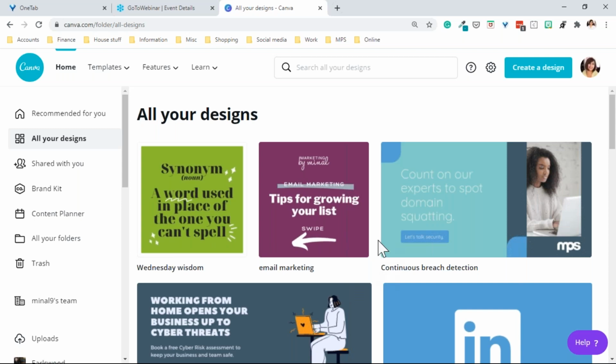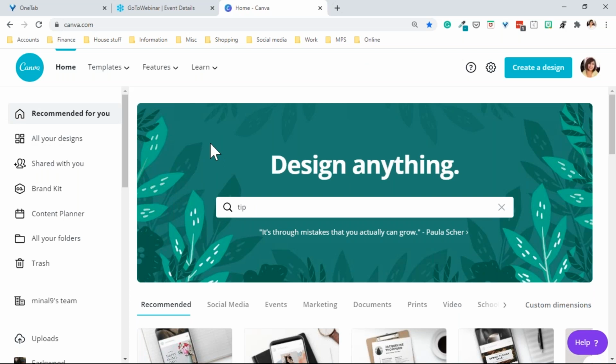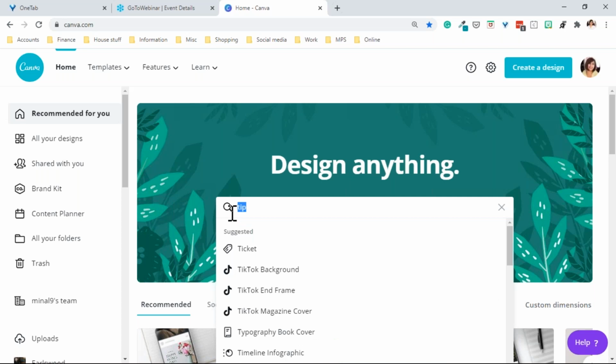Right, so this is the home page on Canva. When you go into your account, this is where you end up. Right at the top, you've got your search bar. I was just making sure that this was working before I came on the webinar. So you've got your search bar and you can search for whatever you want.